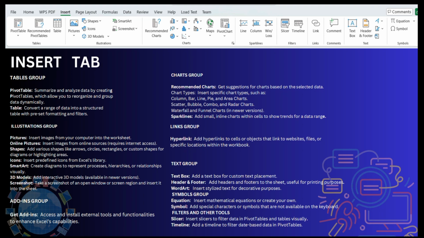Recommended charts get suggestions for charts based on the selected data. Chart types insert specified chart types such as column, bar, line, pie, and area charts. Scatter, bubble, combo, and radar charts. Waterfall and funnel charts in newer versions. Sparklines are small inline charts within cells to show trends for a data range.